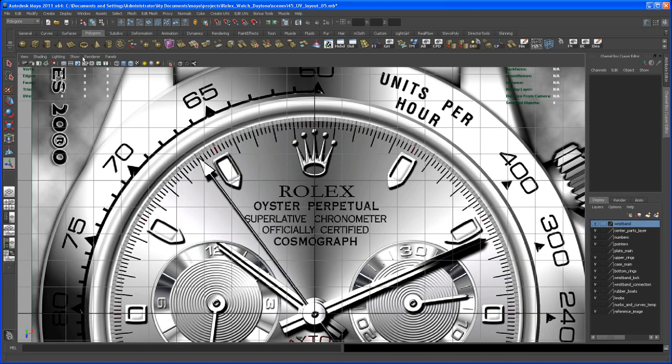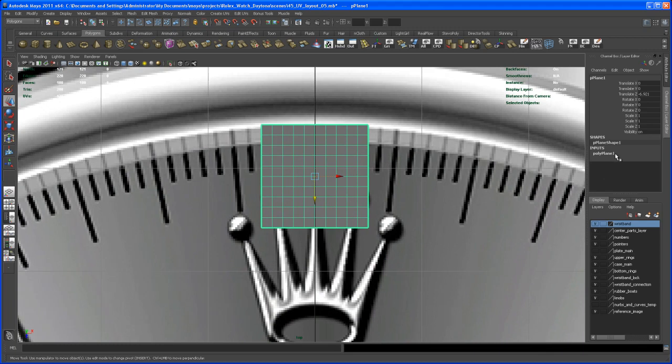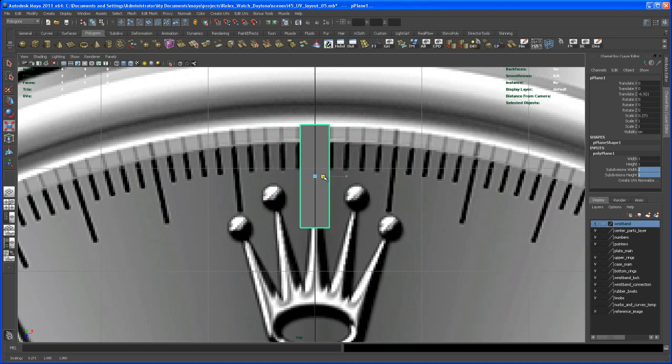So let me create a polygon plane, and then I move that guy here into position. Let's give it under the inputs a subdivision of 1 here. We have a single face, and then let me scale that guy down. And what I want to do is turn on X-ray mode. So let me scale that guy down to somewhere about here. So we first take care of those smaller guys.